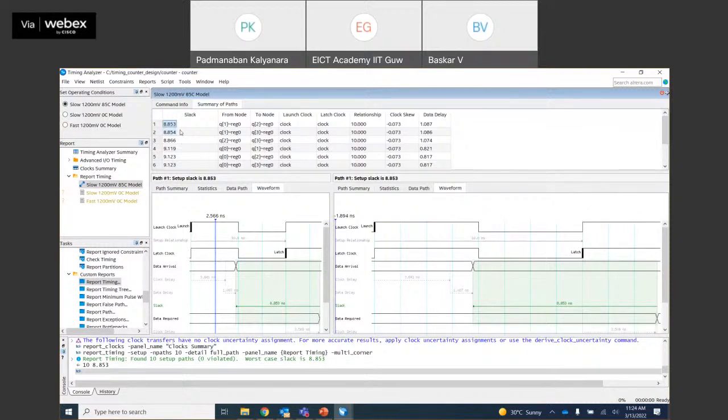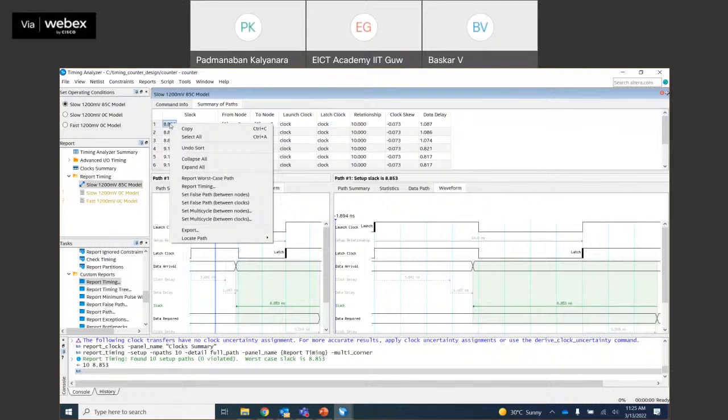But in our case, 8.853 is a huge number. It's a big number for us. No worry. But then what you need to understand is the first path that comes is the critical path. Right now, when I right click this 8.853, you can see the locate path option.